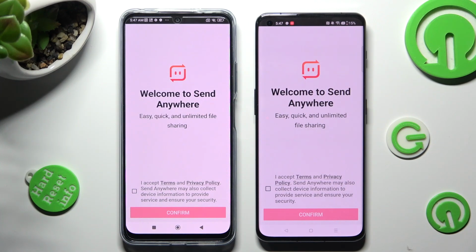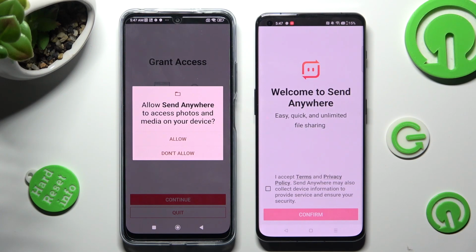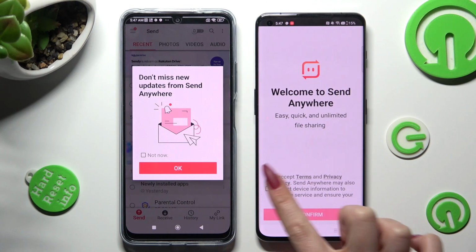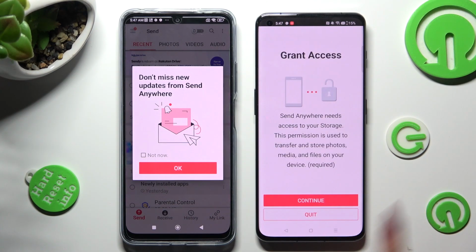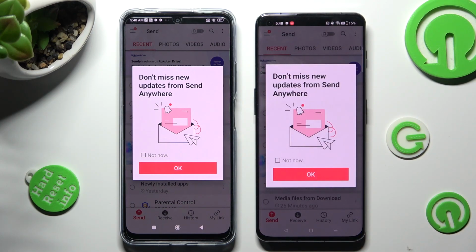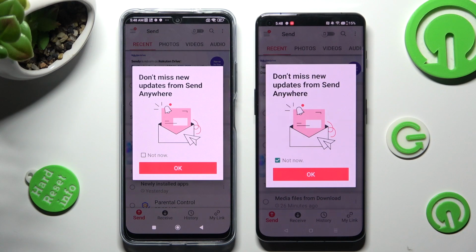I will start with Xiaomi. Tap on I accept, confirm, continue, and allow. Then on OnePlus, I accept, confirm, continue, allow. In this window, you can choose Not Now if you want to, and then close it by selecting OK.